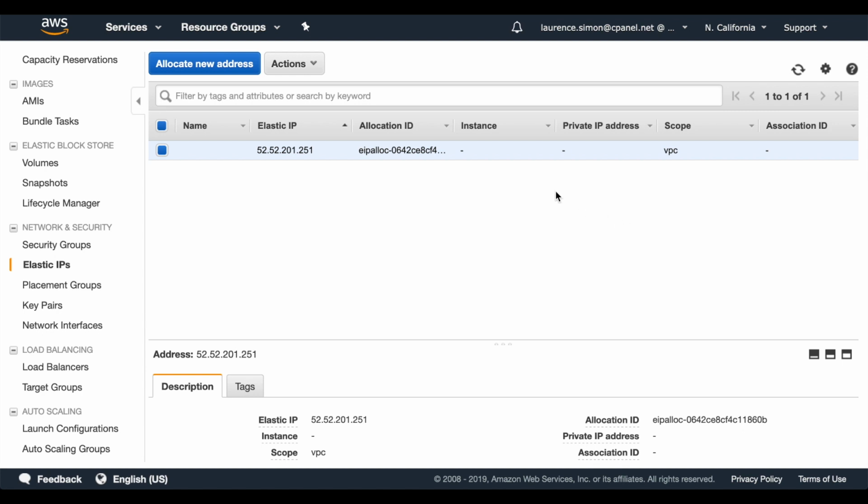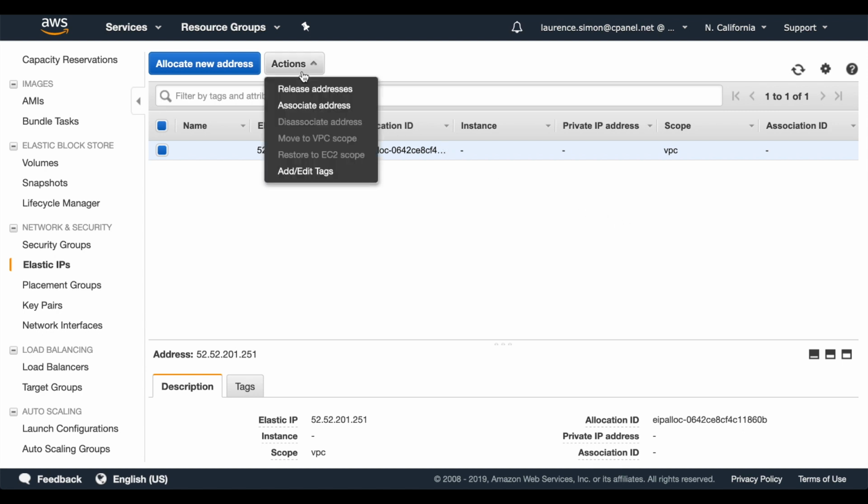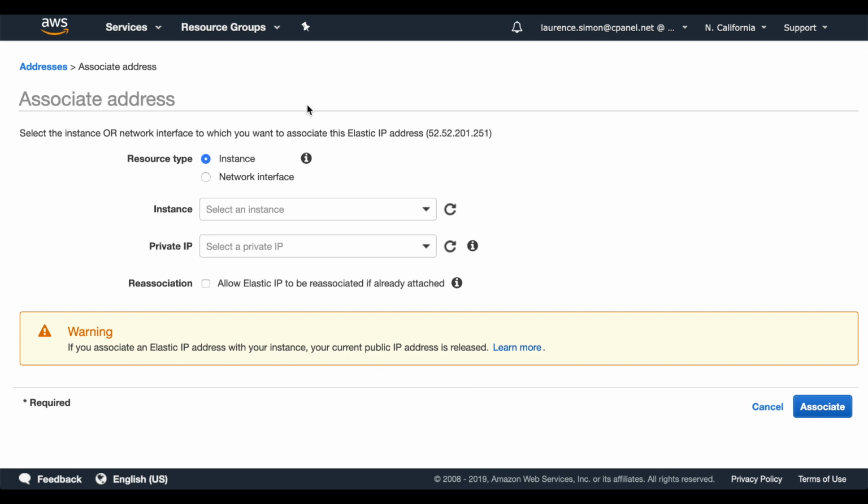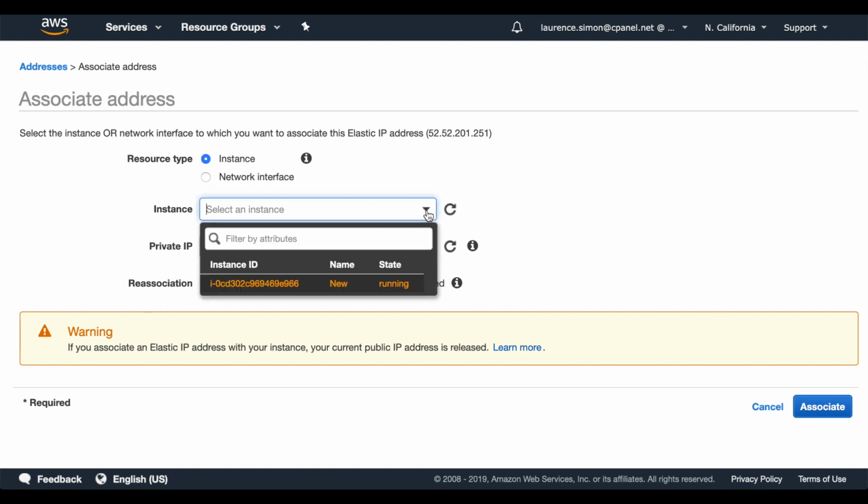Select the Elastic IP that you just created. Then click Actions and select Associate Address. A new interface will appear. For resource type, we'll select Instance. In the Instance menu, we'll select the instance we just created.